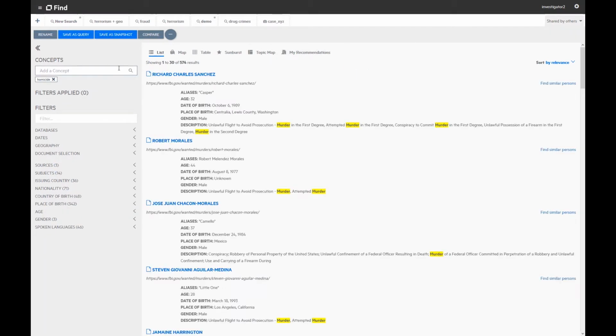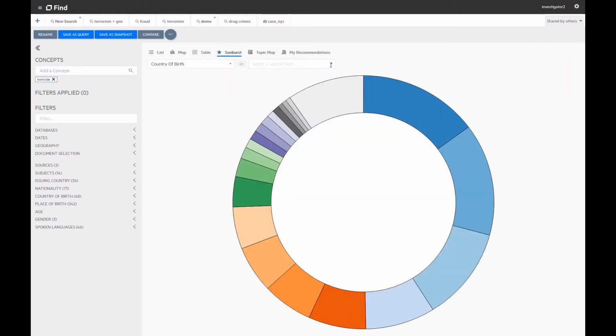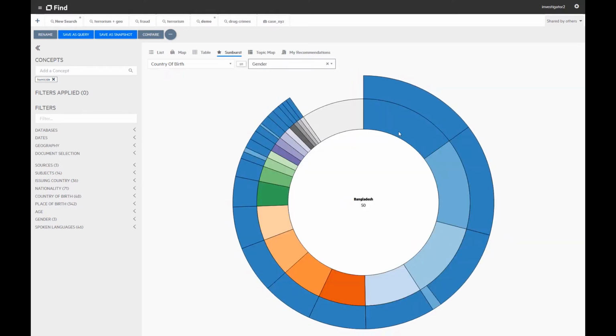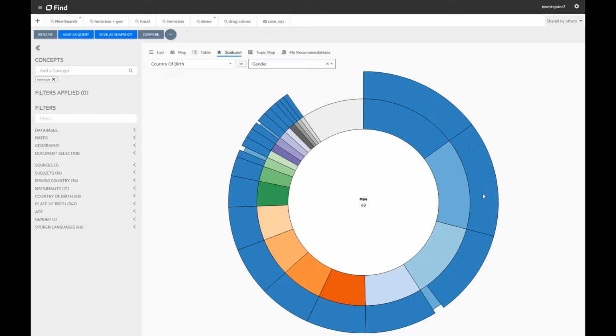Let me recall a saved search shared by the homicide unit. In this simple example, homicide is defined in the system to also include murder. Query results can also be visualized. Here's the Find Sunburst, a two-dimensional pie chart showing a breakdown of country of birth versus gender for the concept homicide. The inner ring reflects the country of birth and the outer ring reflects gender.